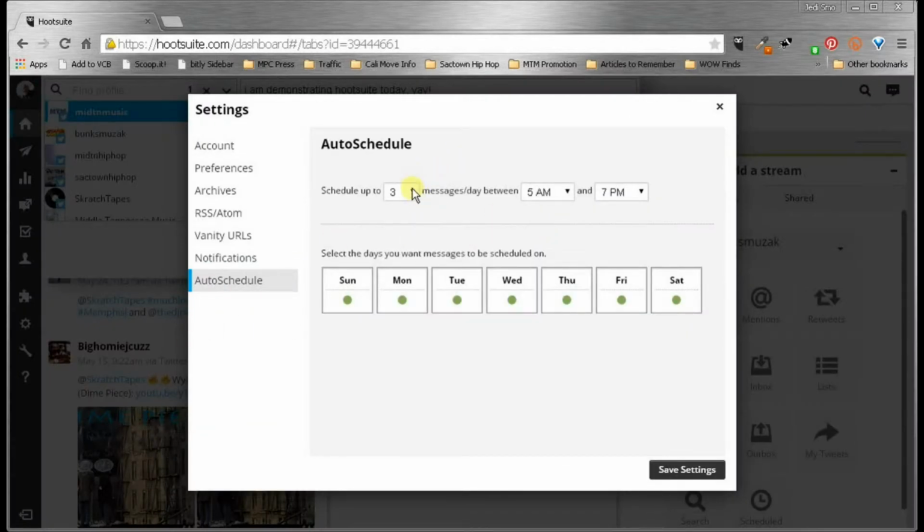Auto schedule. I'm doing 3 messages a day on this account between 5 a.m. and 7 p.m. because 5 a.m. on the West Coast is 8 a.m. on the East Coast. So I'm trying to make sure I include all time zones here, at least in the U.S.